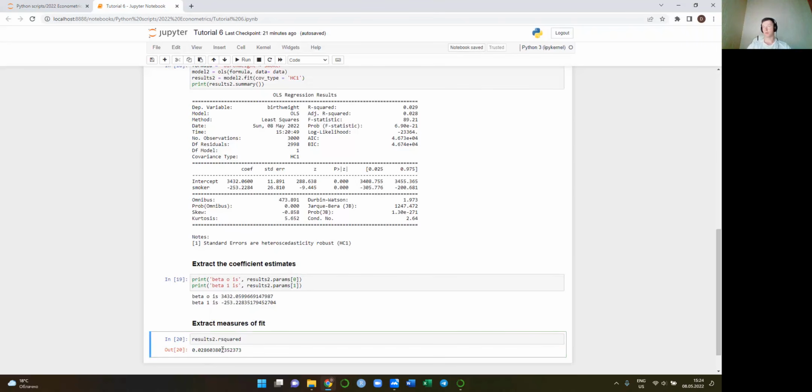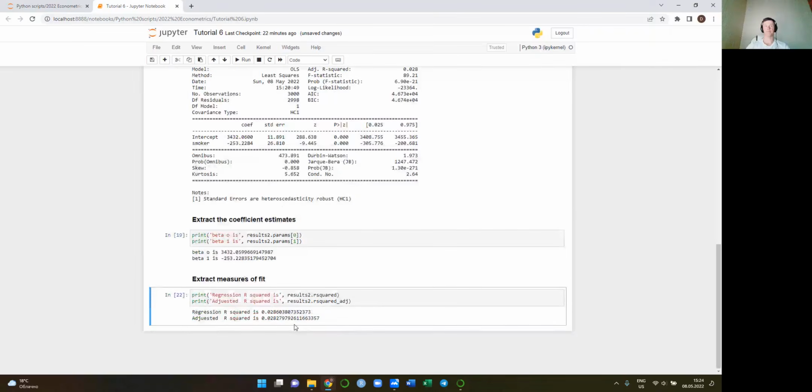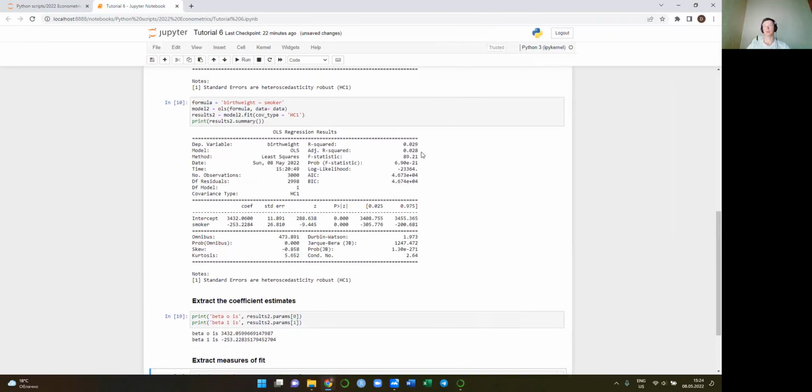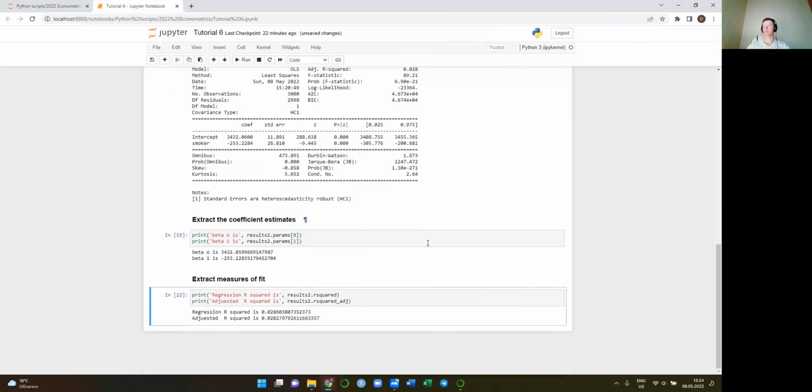When we call for this, we have this number. This is very simple. So I can write something like print regression r squared is, and this is number. If I want adjusted r squared, this is the same. Adjusted r squared is, and then I add to r squared this adjust. So these numbers are exactly the same numbers as used in the table.